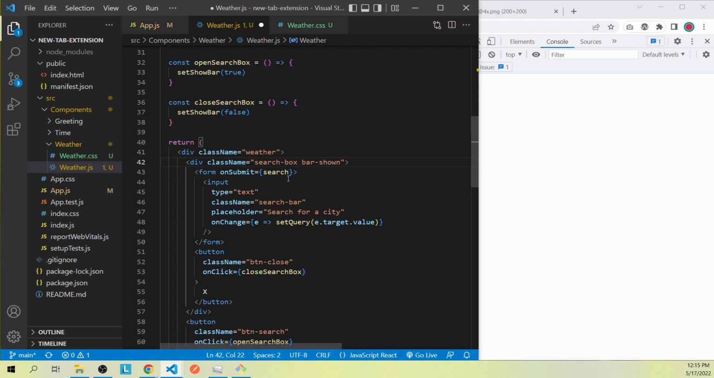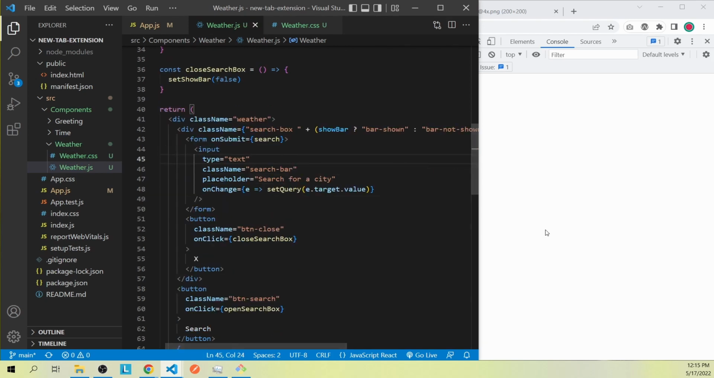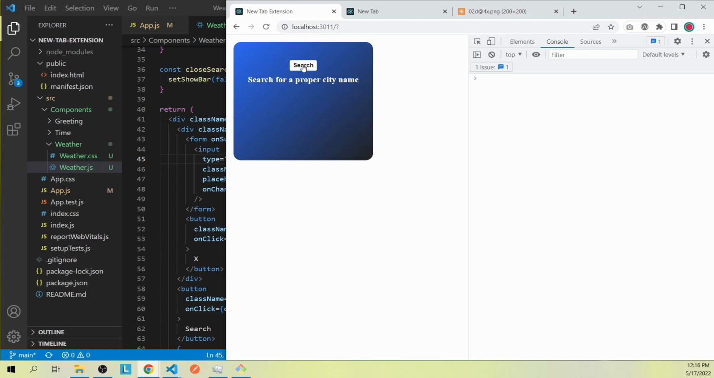This is going to be a sort of dynamic class name. So we'll say curly braces, and just delete that. And this is going to be the search box, the default class, and we're going to say if show bar is true, then set the show bar shown class. Else, I'm just going to set bar not show, and that'll do it. If I save it, refresh, you can see the search button here, and there you go.